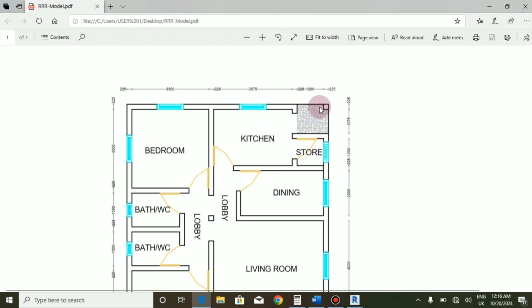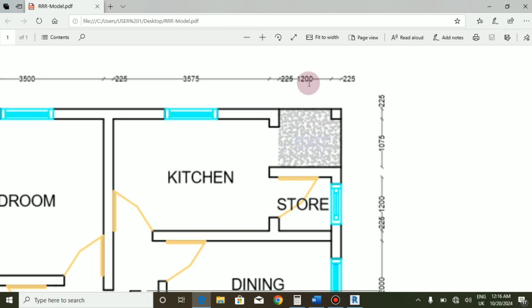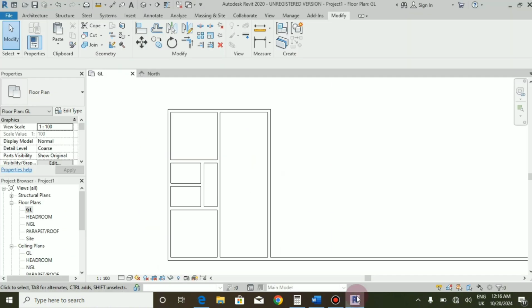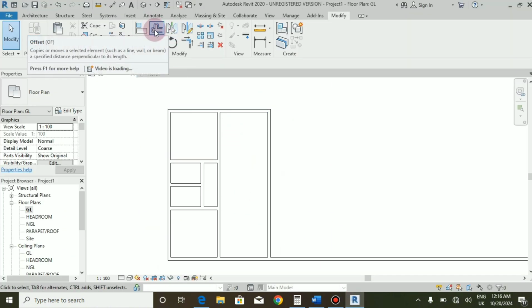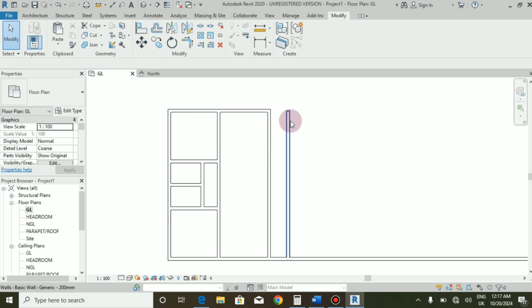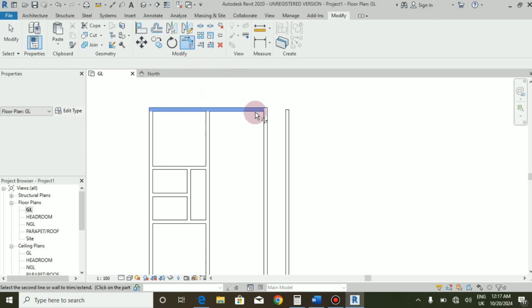So then we also have a store, and also an exit of 1200. So by adding 225 to it, we'll be having 1425. So you click your offset command again, and then you chip in 1425 and press enter. So then now you trim and extend to join as well.